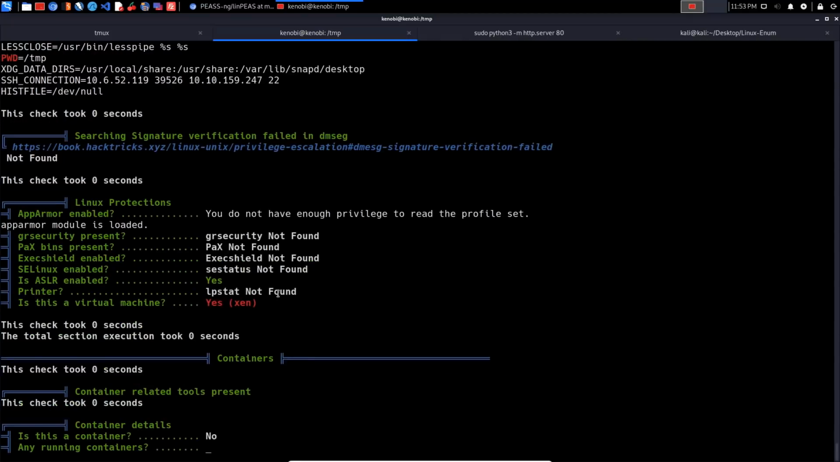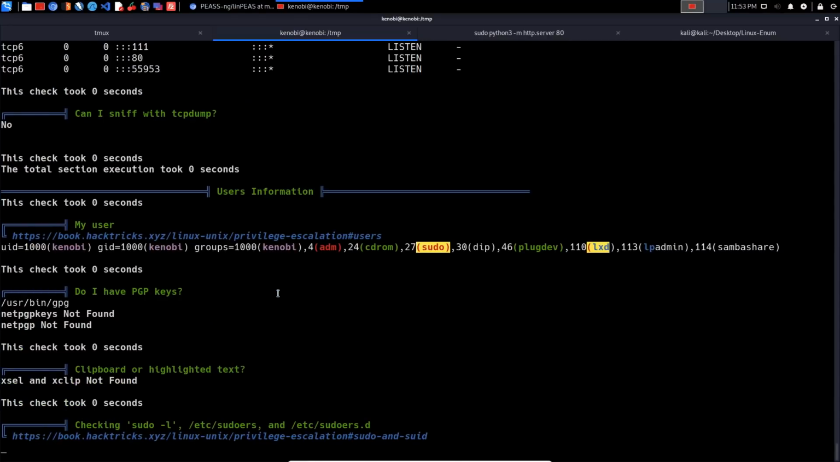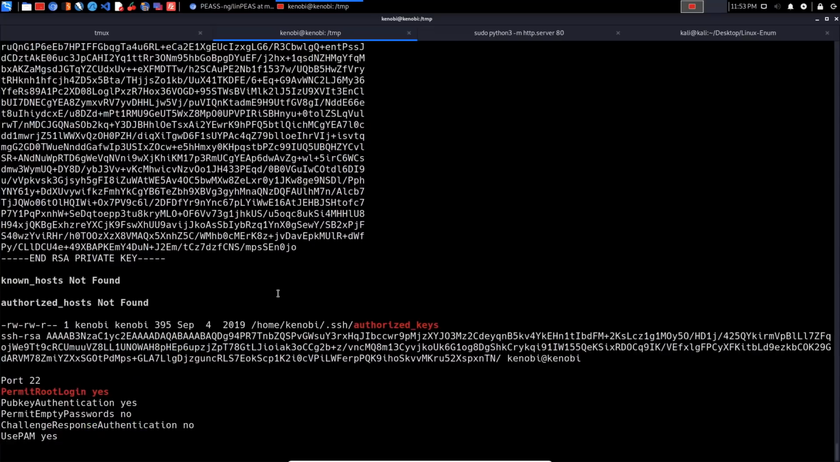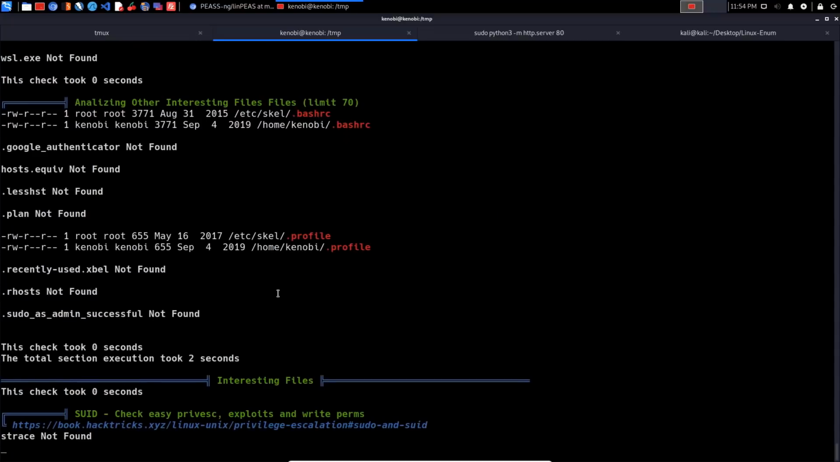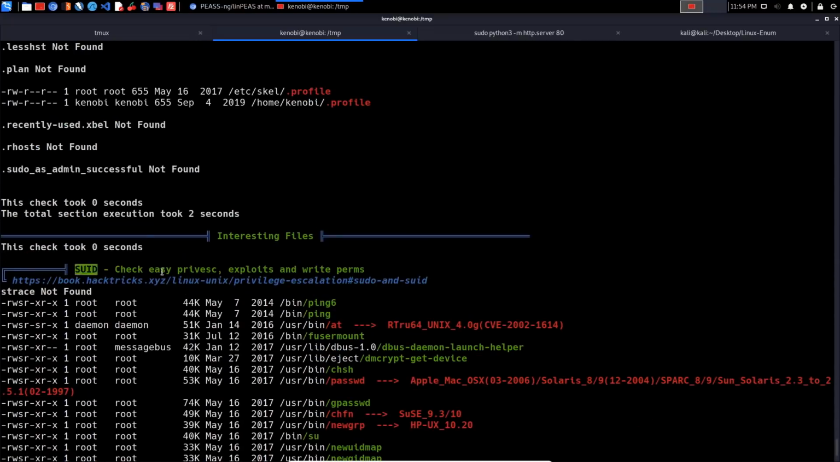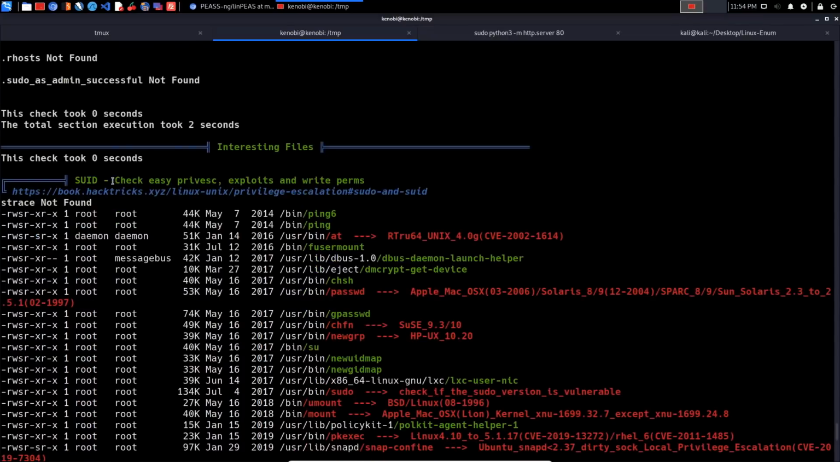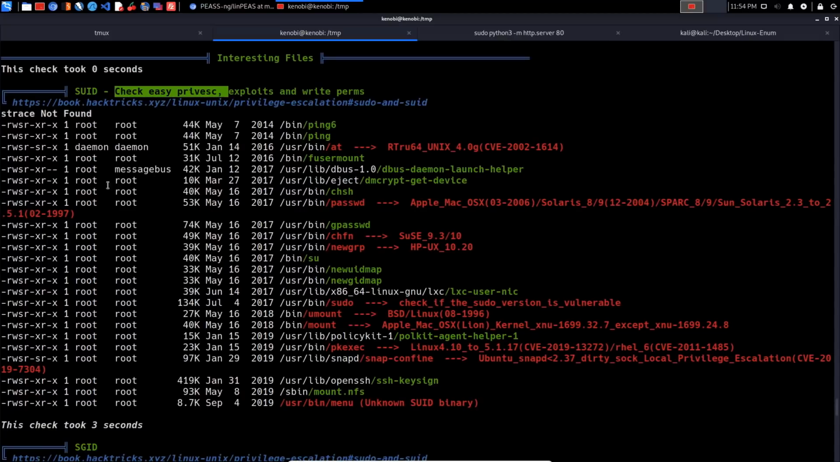I'll probably be making an individual video to cover winpeas and linpeas because of how important they are. As you can see, there's going to be a ton of output, and I'm just going to let it go through all of this. You can see right over here it finds the SUID binaries, and of course it'll check for easy privesc, exploits, and write permissions, and we can go through all the various binaries.